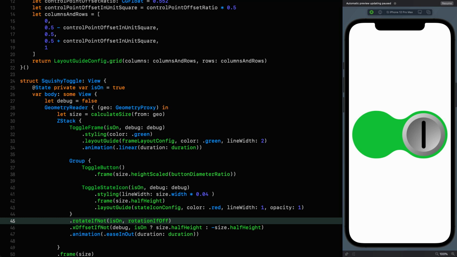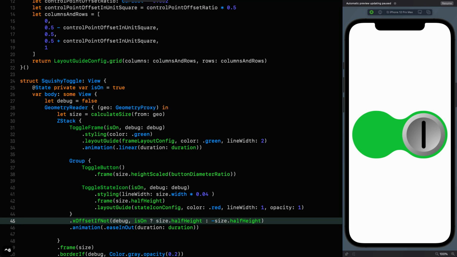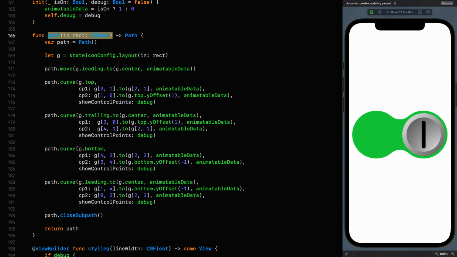This would be a problem later on when we add the inner shadow, because what would happen is the offset on that shadow would also be rotated, so it wouldn't look like it was under the same lighting conditions as the toggle frame. Instead, we're going to use that rotationIfOff constant in the toggle state icon shape, so we can rotate the layout guide before we draw the shape using it. And this might answer the question you may have had, which was, why am I using all of the semantic constants on the layout guide? If I'm not using their coordinates, as on line 171, why am I using G leading and G center instead of rect leading and rect center, which are the equivalent points? And what we're about to do is the reason why.